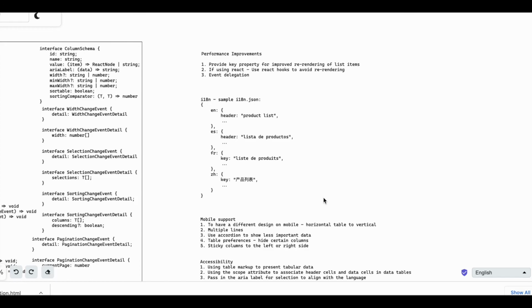In the end, here are some of my thoughts on accessibility. I think we should use semantic table markup to present the tabular data for the main table body component. And we should define the scope attribute to associate header cells and data cells in the data tables. We should pass in the aria-label for some of the components, for example, the selection component, to align with the language that we're using. And I think we're done here.